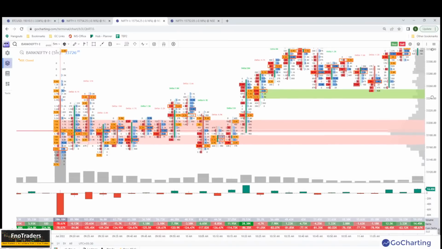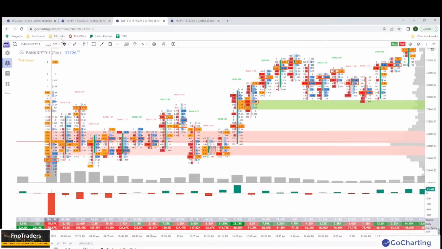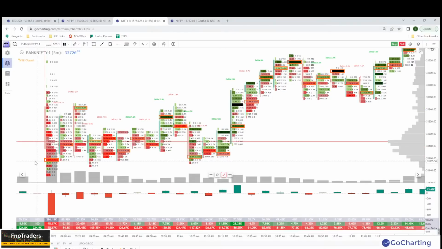So this is the advantage of imbalance charts if you want to use an imbalance chart. And then the second option is cluster charts. Cluster charts, what do they do? I explained how they are plotted, I'll just come back.